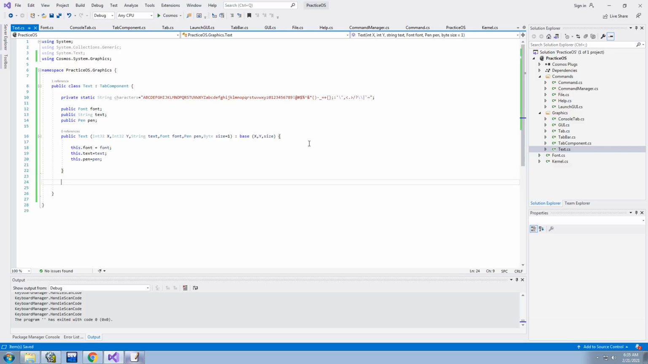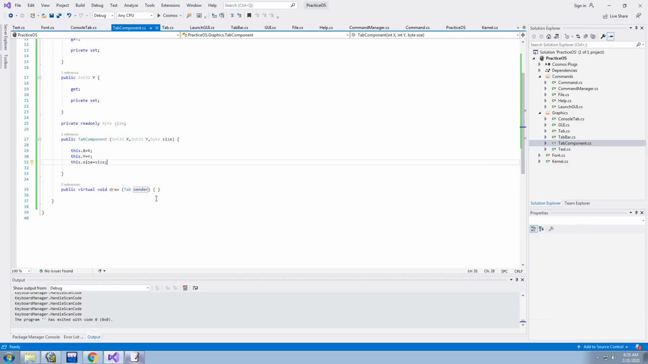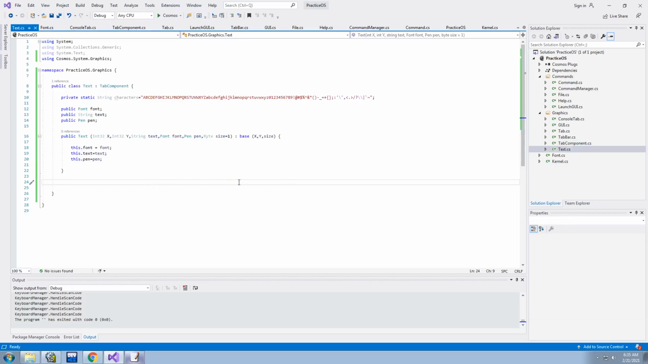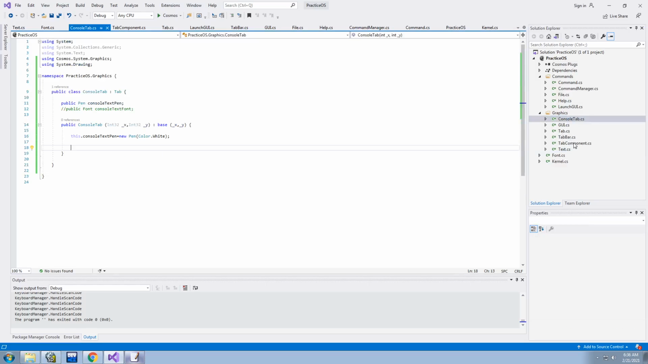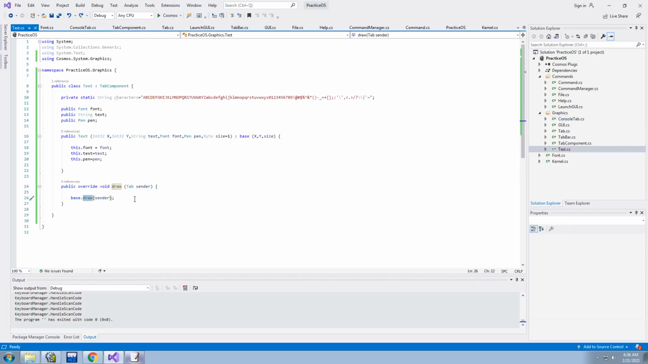Now, if you guys remember, in our tab component, we also had the draw, and this is where you can explain for your tab component how you want it to be drawn. No point in doing base.draw because base.draw does literally nothing. So simply delete that.